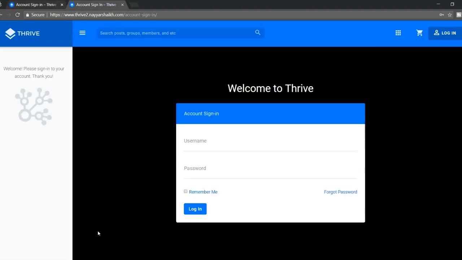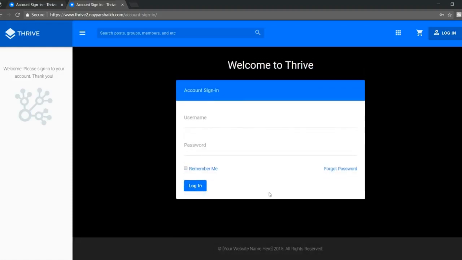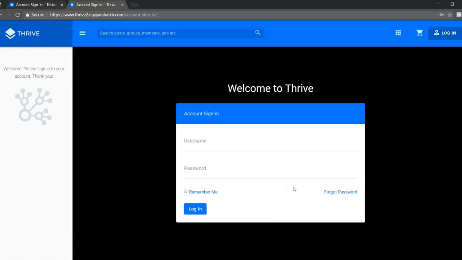Okay, now again go back to this page. Let's refresh this page. Okay, as you can see, there is no change. Now this is the page the person will see for the first time when they come to this website. Now if you see over here, there is only one option available, which is account sign in. So the person just has one option available, that is to sign in to the website.